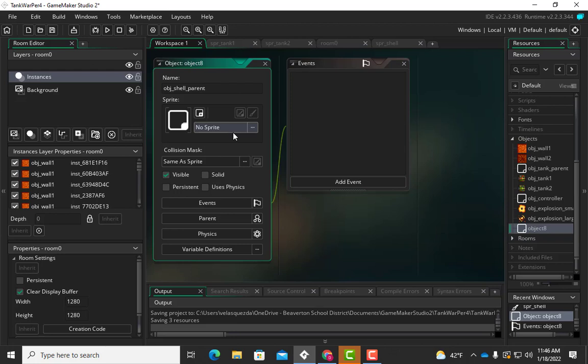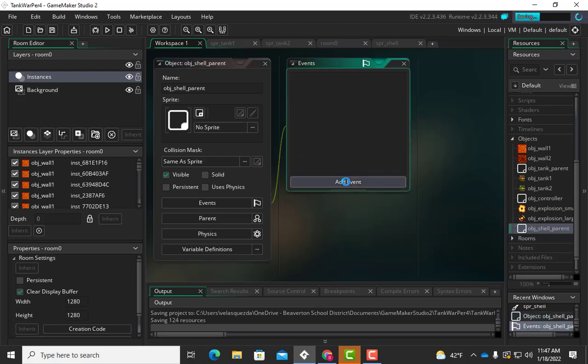I think the first thing it needs to do is orient itself based upon which way the tank is pointed. So I think that should be in the child, though. So what's the thing that the shells all have to do? I suppose the first one is when they hit the wall, I guess.